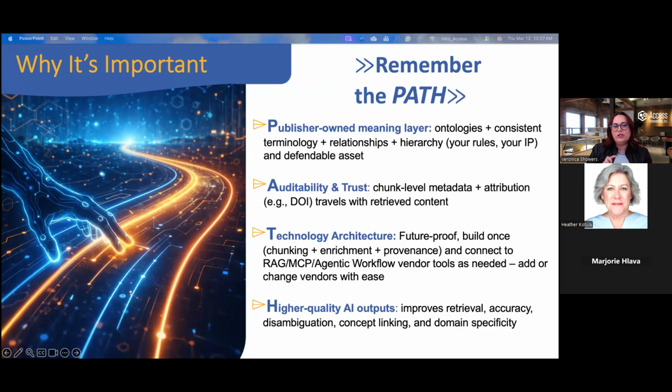So in a publisher-owned model, you would have a publisher-owned meaning layer for your content. Just like you do with XML, you own the XML. In this case, you would own the chunking workflow and the chunked data. You would have the ontologies associated with it. You would have all those relationships. It's your rules, your IP. It's a defensible asset. You also have that audit trail and that trust that's built into those chunks, so that you can build the business models that you need and report on those going forward. You also have a technology architecture that's future proof.